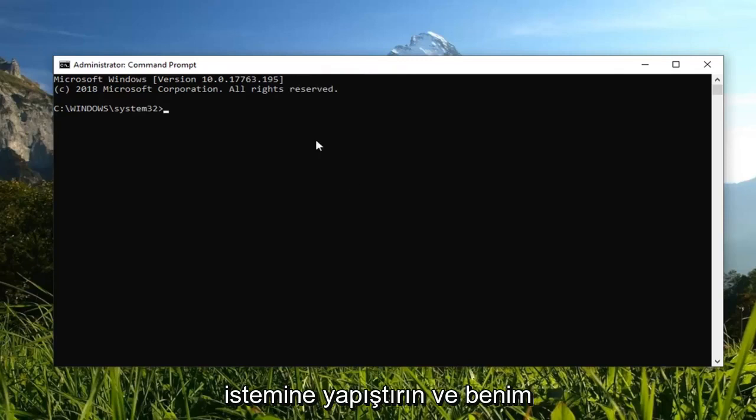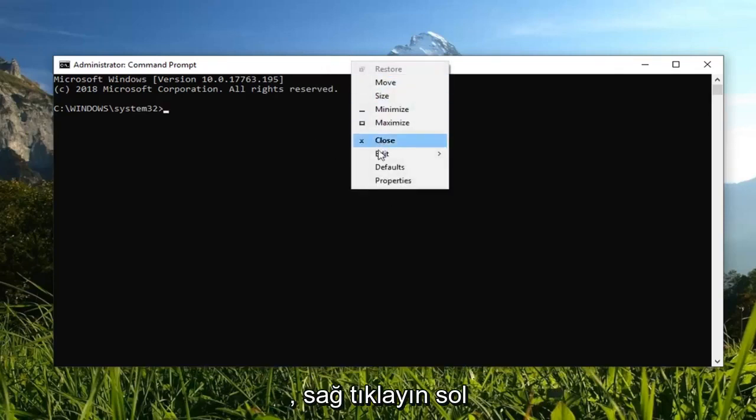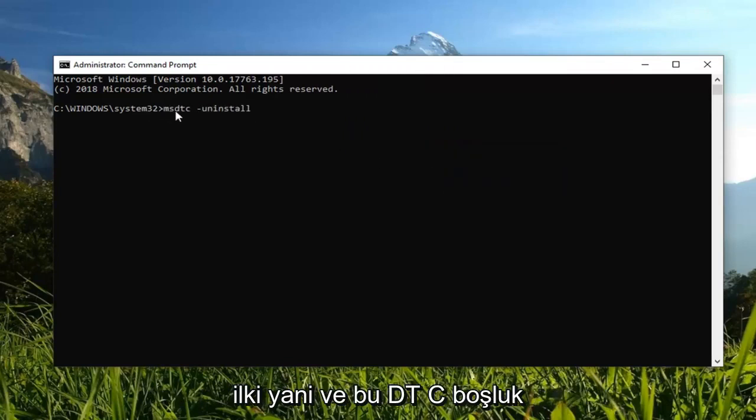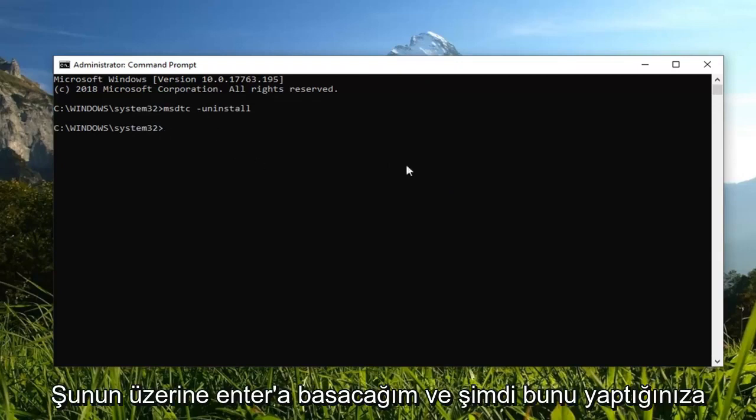And once you've copied it from my description, you go up to the top bar of the command prompt, right click, left click on Edit, left click on Paste. This is the first one, so msdtc space -uninstall. Going to hit enter on that.